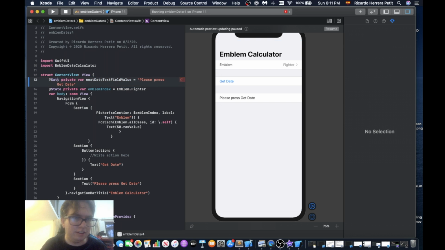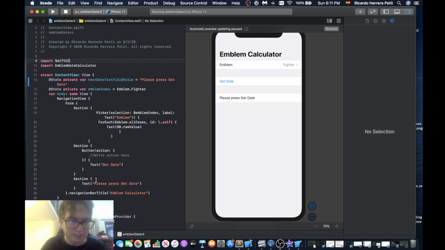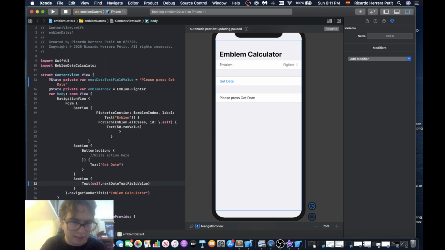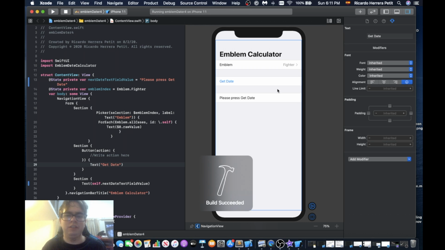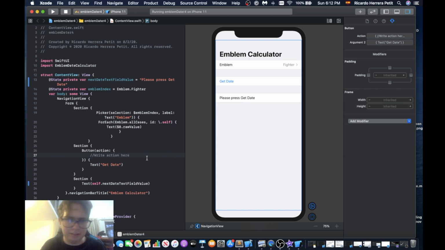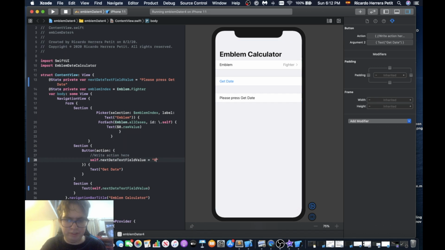State, okay. And instead of that, I'm going to put this itself dot next date field value. So this doesn't change anything on my preview. And what I'm going to do now is, once I do that, I'm going to say next date field value, I'm going to say button was pressed.